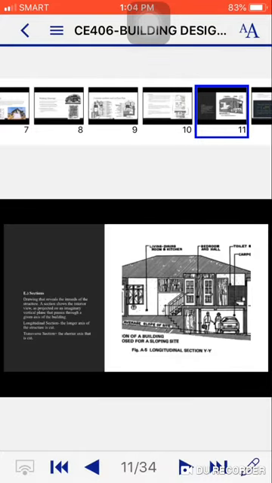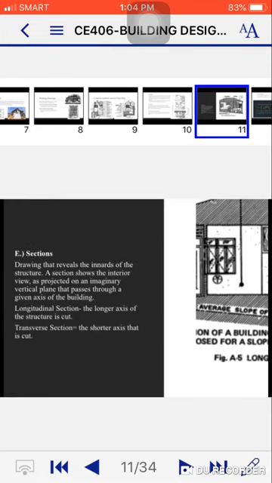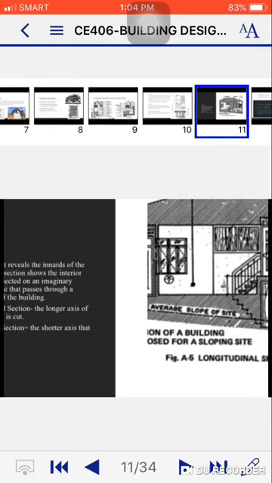is the sections. Sections are drawings that reveal the innards of the structure. Ibig sabihin, yung nasa loob daw ng structure, yun yung nakikita natin. Pag hinati mo siya, it may be longitudinal section or transverse section. For the longitudinal section, the longer axis of the structure is cut. And for the transverse, the shorter axis is cut.